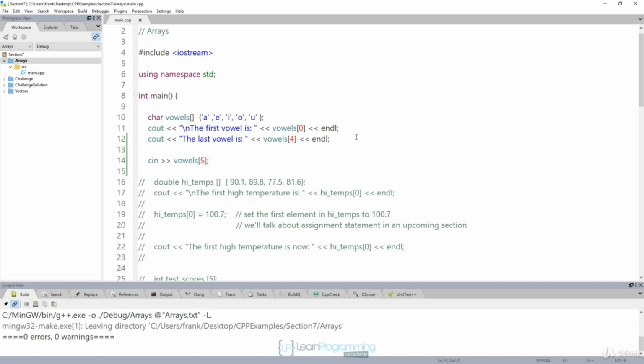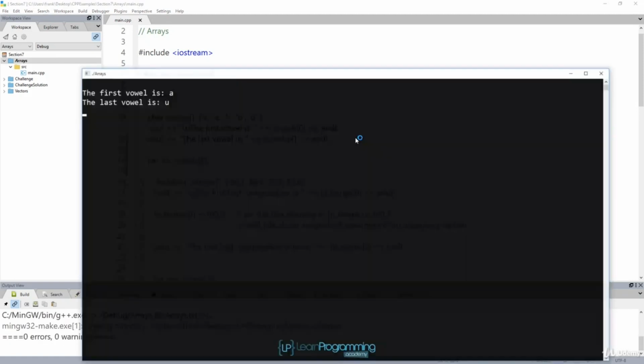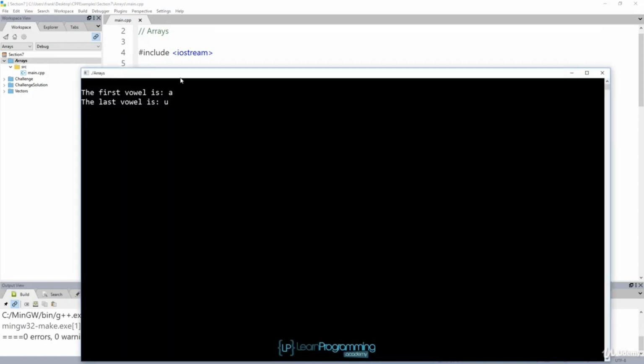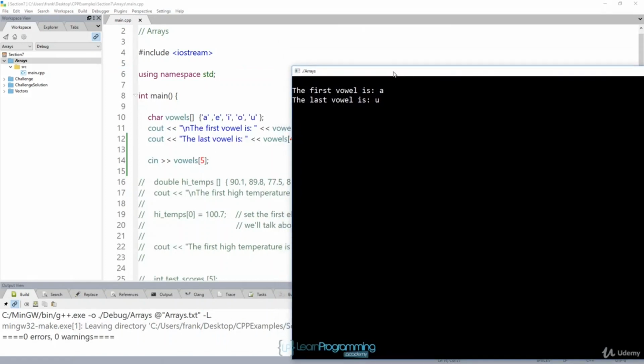My program will likely crash, depending on what operating system you're on and what you're running. Your crash may look different from mine. So let me run this, and hopefully it'll crash. It may not. You never really know with this. Okay, first vowel is little a, second vowel is lowercase u. Now I'm going to read. So I'm going to type in, let's say, capital A.